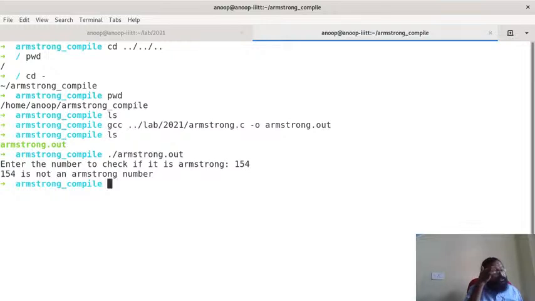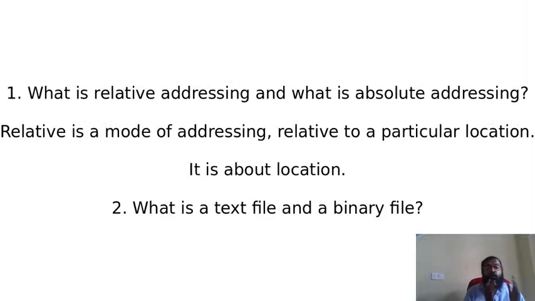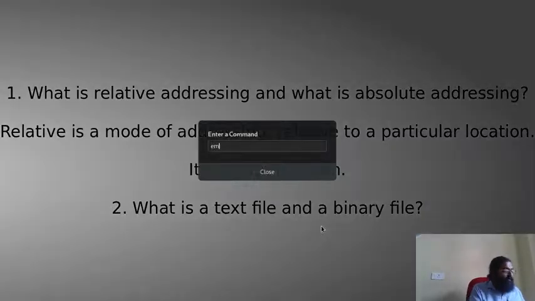All right. So now, what is relative addressing and what is absolute addressing? Absolute addressing is when we specify the complete address of a particular resource that we want to access. The resource can be a file, a file that we want to open. Let me show you.